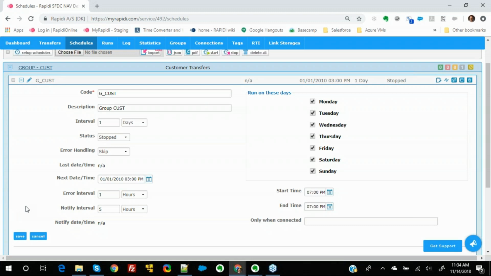And then we can also get very granular in the schedule when we want the integrations to run. So that's why we have the days of the week checkboxes there, the date, the start and end time. We use this if we have an interval that's running, say, hourly on a day, but we only want it to run from 6 p.m. to 11 p.m. We put the start and end times there. The transfer won't start until 6 p.m. and it won't run after 11 p.m.